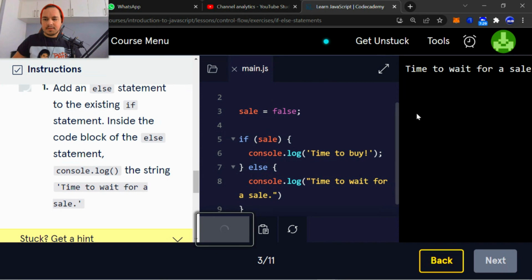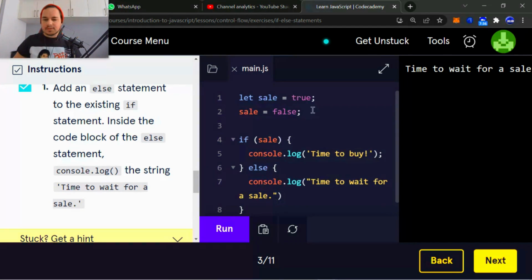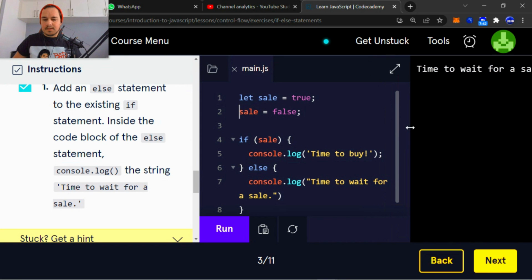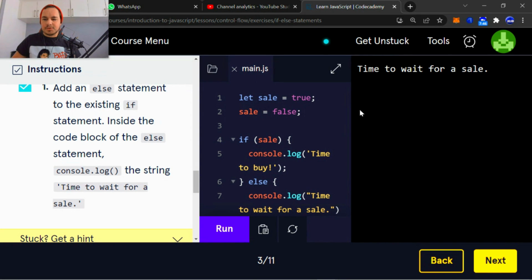Okay, I'm going to run it. As you can see, we reassigned the variable over here. We took sale, we reassigned it to false. And as you can see, time to wait for a sale.